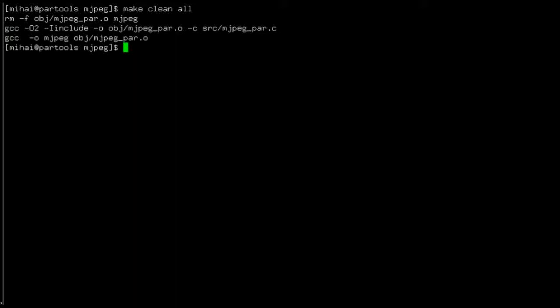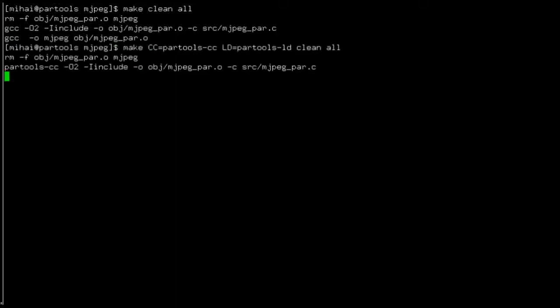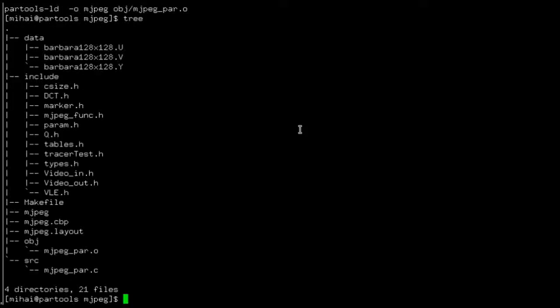And to build the instrumented program, we need just to replace the native GNU compiler and linker with those provided by ParTools. We can see that the source file was compiled and linked into the instrumented program. The instrumented source files are removed after the compilation, but they can be preserved by passing the compiler a special option that can be found in the documentation of the toolset.